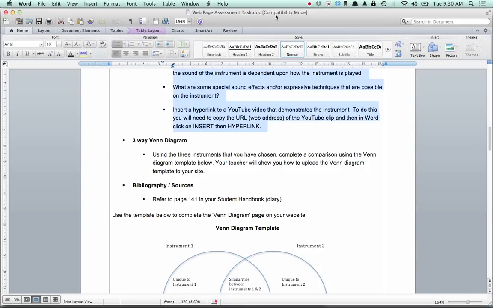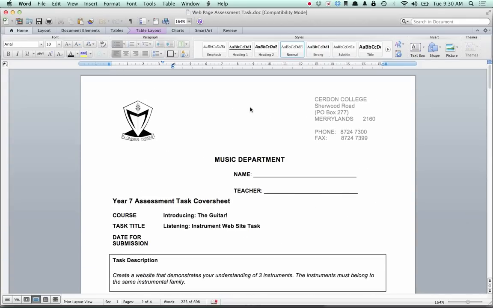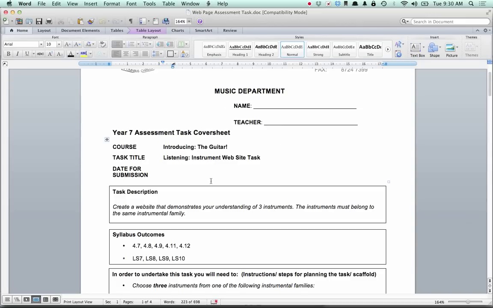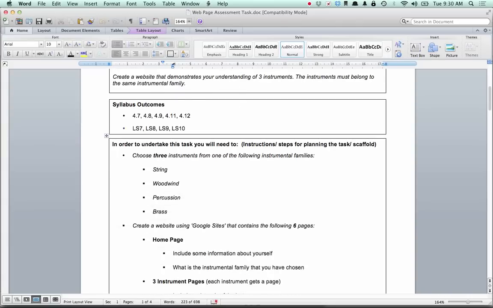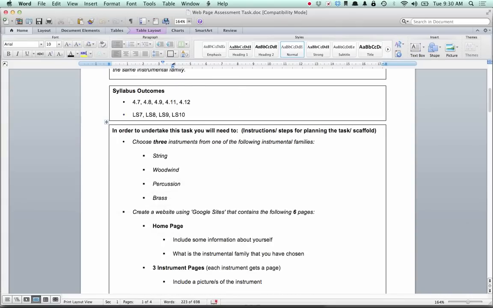Okay, girls, I'm going to explain to you what you should be doing for your video, for your Google Sites assignment. So the first thing that I want to bring to your mind is to actually go through the assessment task sheet and read it really carefully, because the assessment task sheet is set out in a way that breaks down everything. So over here you can see here are the steps, or we call it the scaffold, for you to do the task.